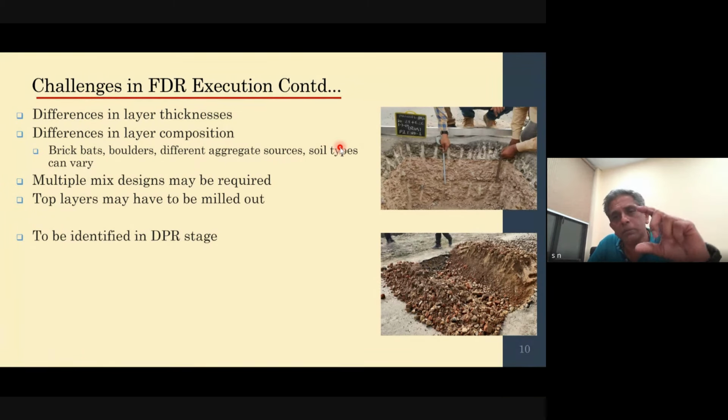Let's say if you have multiple layer thicknesses of the HMA layer because of the overlay, you can actually mill out some of those sections and take it out. That can solve your problem and bring it back to the original mix design that we have actually prepared. Or in certain cases, you may end up requiring more than one mix design as well. So all these things need to be identified as part of the DPR preparation stage itself, so that work can go on smoothly.